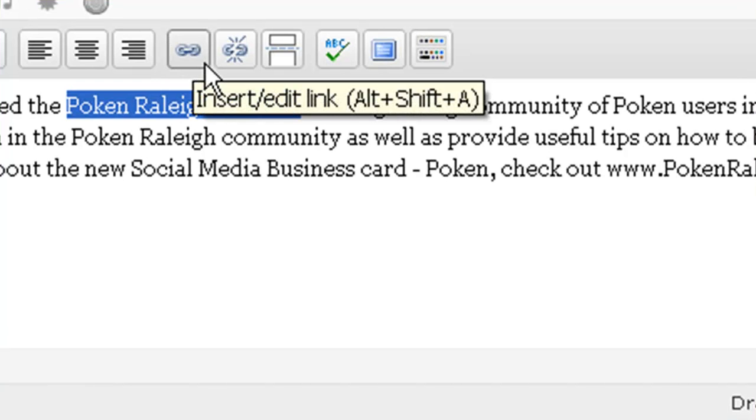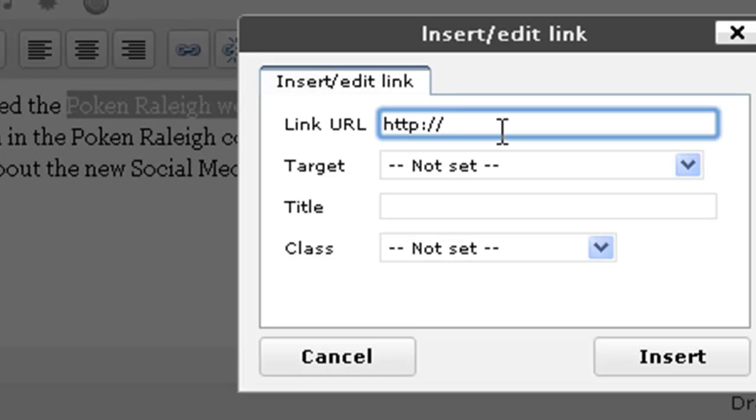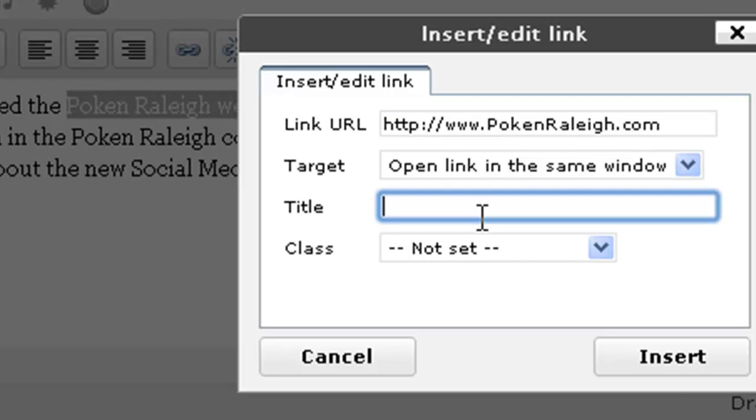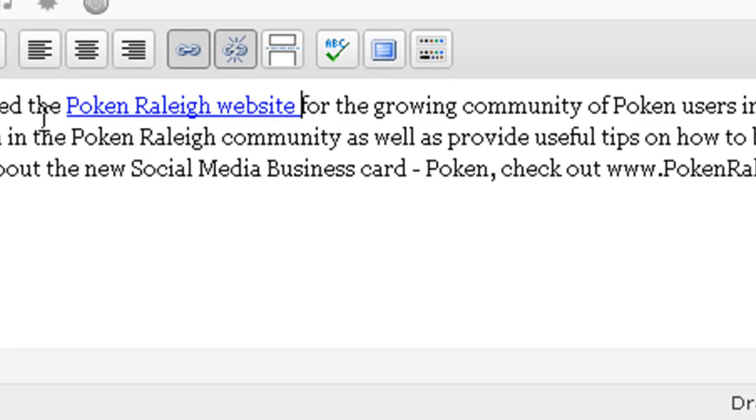Then I'll click the little chain right here, and I'm going to put the address I want someone to go to. I'll want to open it in a new window, so this website stays here, and I might give it a title. Then I click insert, and notice how this has become a hyperlink right here.